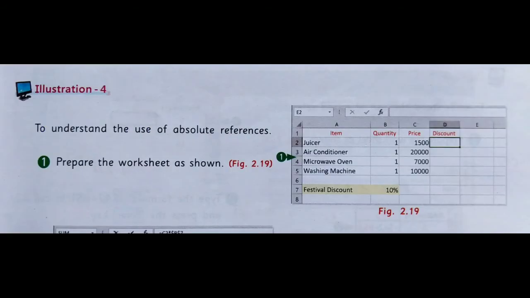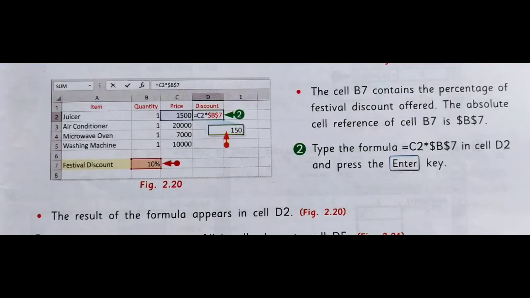Illustration 4. To understand the use of absolute reference, see figure 2.19. Prepare the worksheet as shown in the figure. The cell B7 contains the percentage of festival discount offers. The absolute cell reference of cell B7 is $B$7. Then type the formula C2*$B$7 in cell D2 and press the Enter key. The result of the formula appears in cell D2.